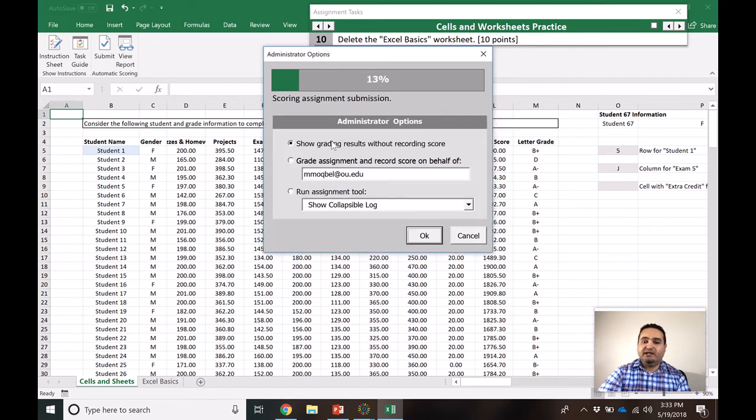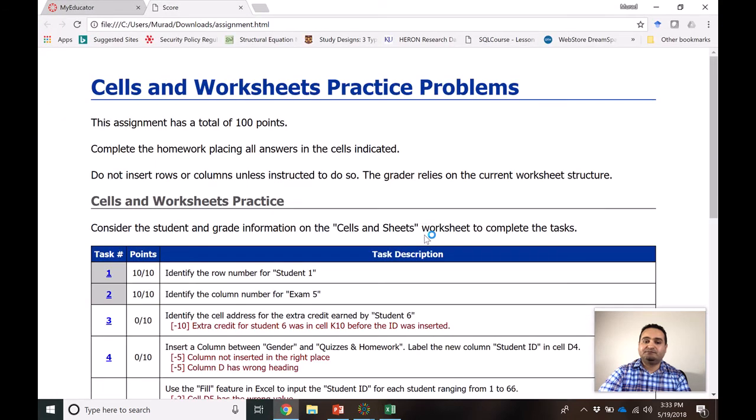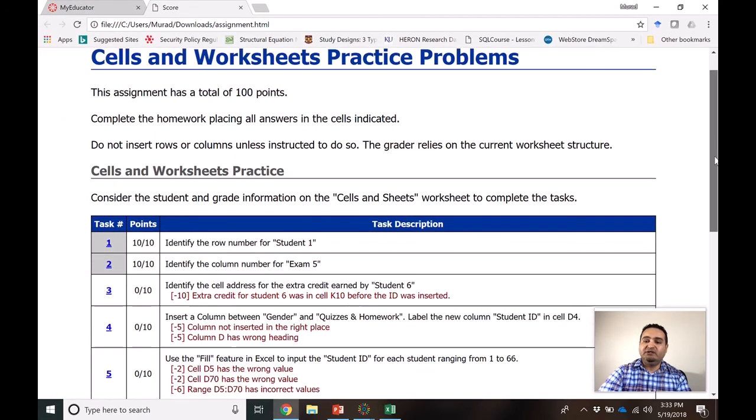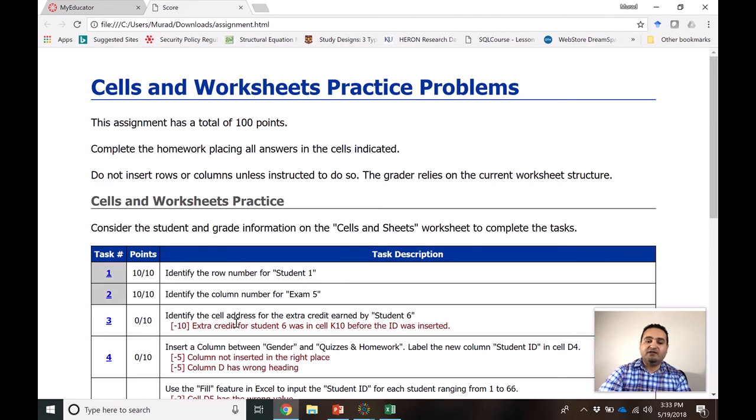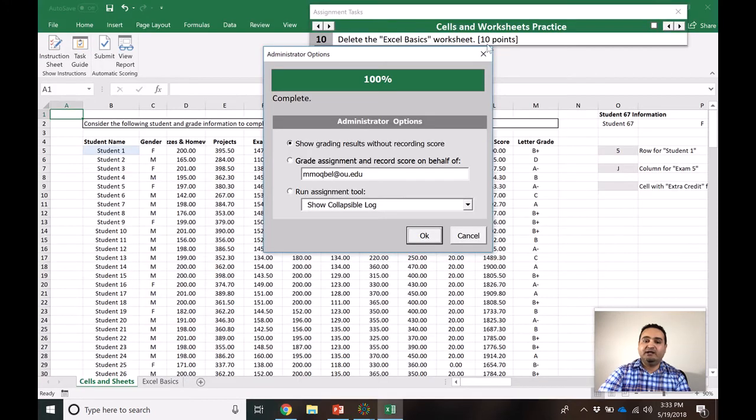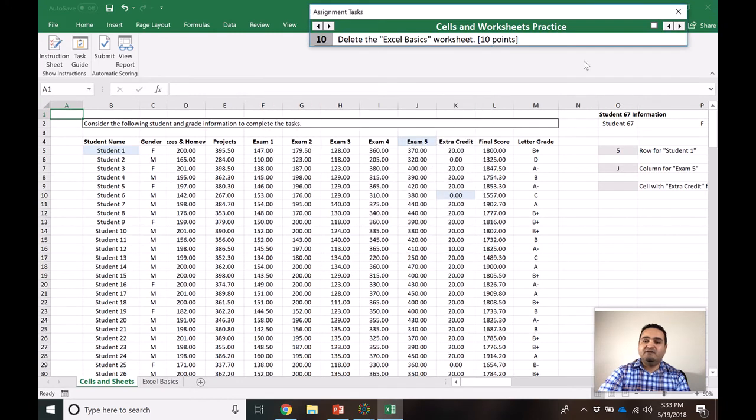For me, I can see the grade results without recording the score, so I will just click OK. Make sure that your email address is there. Now I will get immediate feedback. It tells me that my first 2 question answers were correct, the others are not correct, and they gave me feedback. That's how you can do it. Very similar to SQL, you get immediate feedback, and then you can come back and finish, for example, where you had a mistake, and just resubmit it.